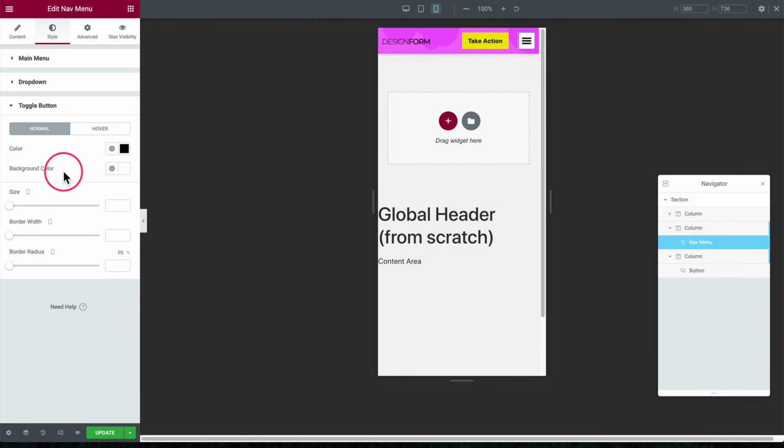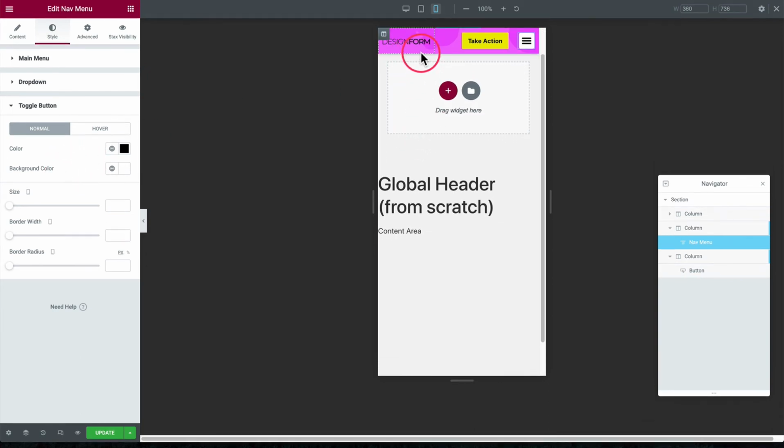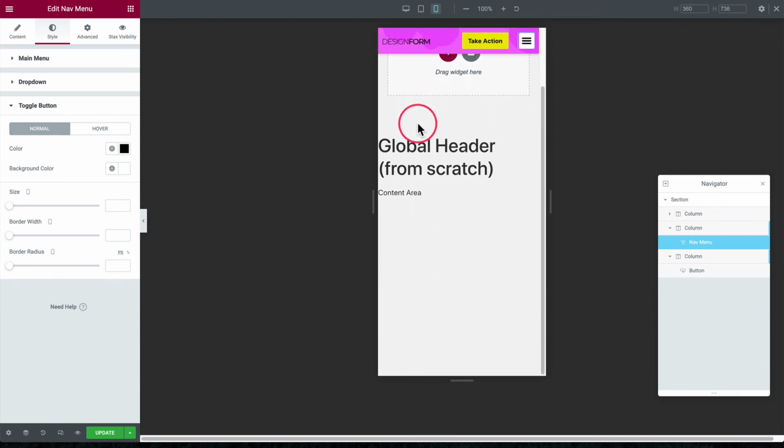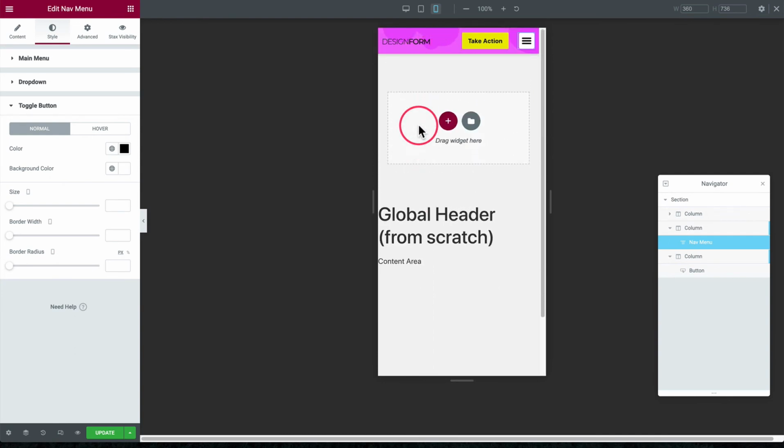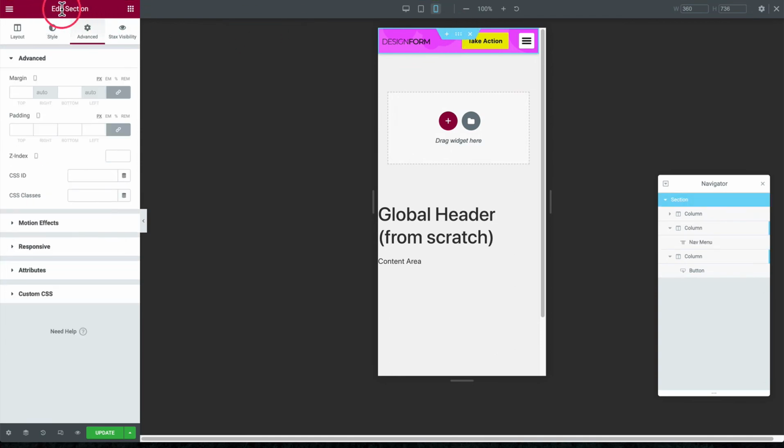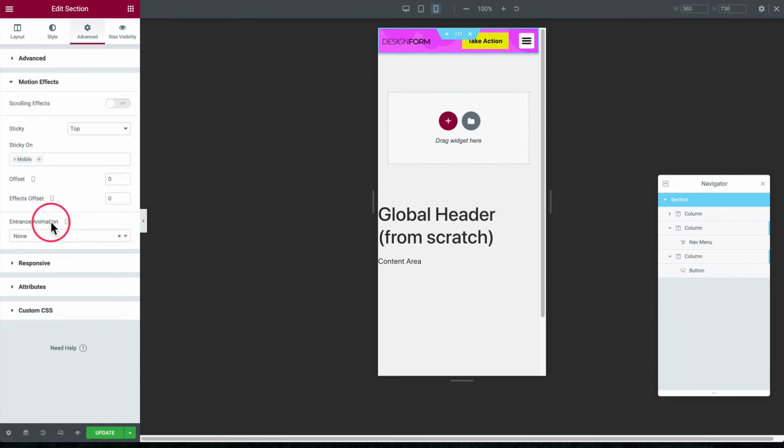toggle button right there. And one of the last things we'll do is we want to make this menu sticky on mobile devices so that it's always in the viewport when we scroll down. So what we'll do for that is we'll come back up here to edit the section. And on the Advanced tab, we'll come down to Motion Effects. And we have this option for sticky. And you can do none, top, or bottom. So we want it sticky to the top of the page.